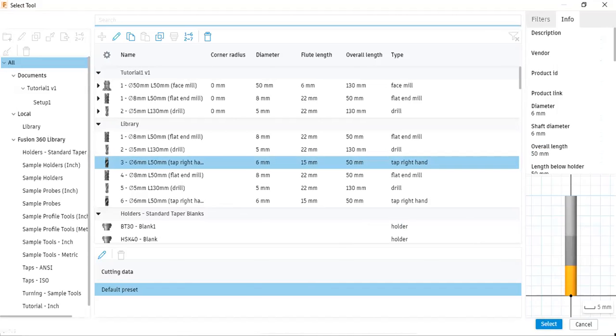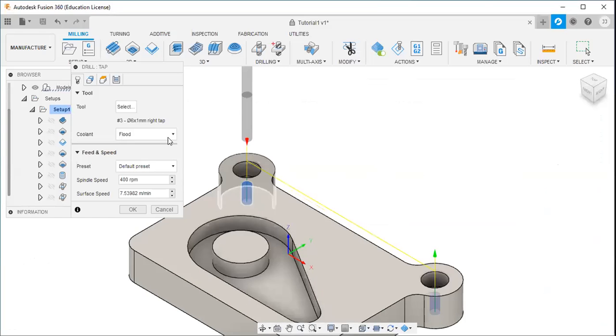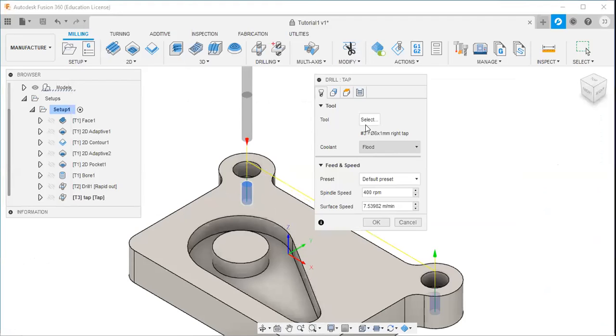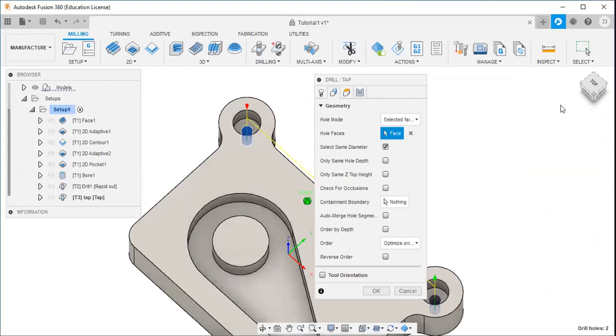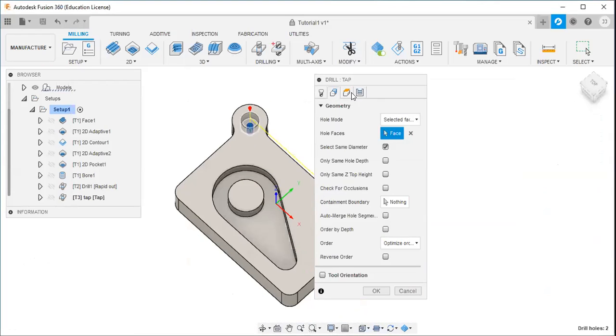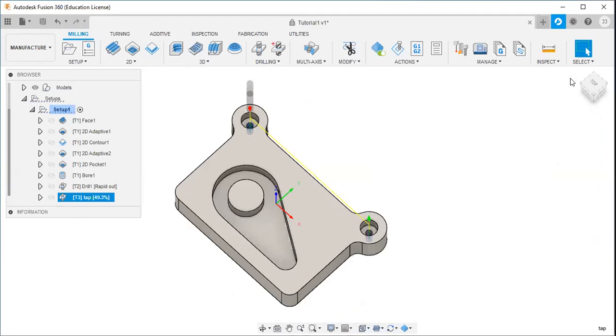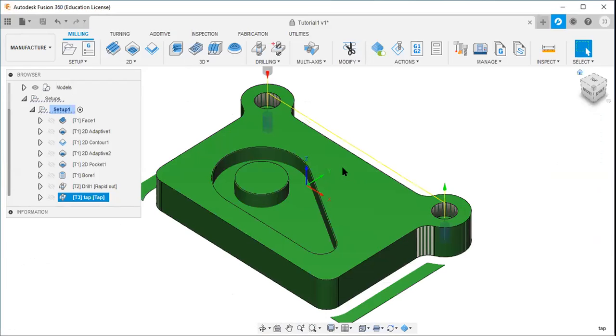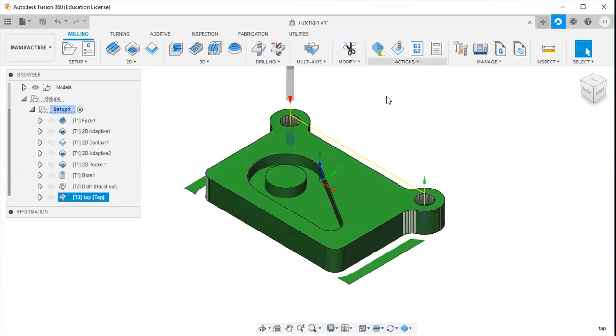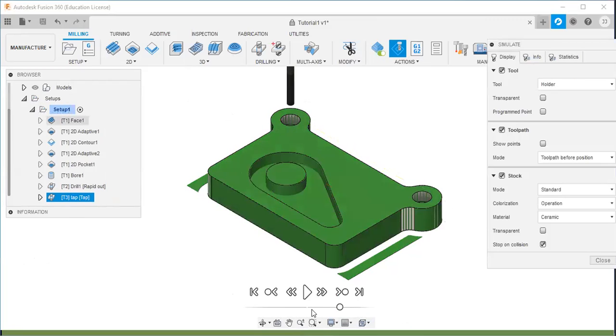I will select this tap right hand, and here you can see the tool is tool number 3, tap right hand. Then I will select the geometry. Here the geometry is actually the same, these two holes, and then I will click OK. Then I will simulate this. Go to the Actions tab and simulate. Okay, from the beginning. I will click the play button.